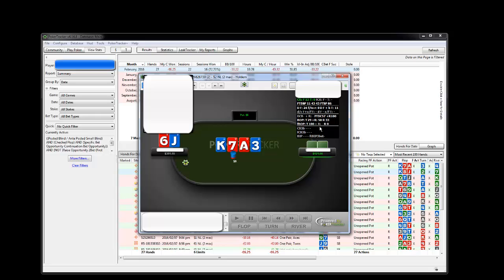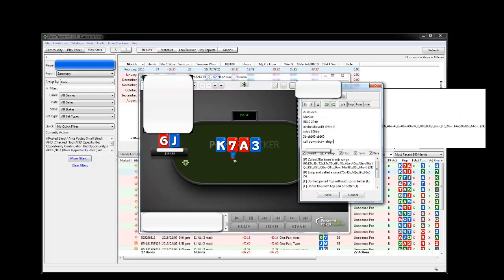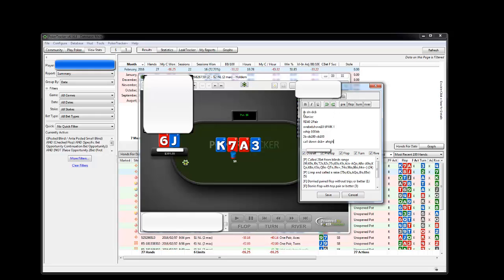A reason could obviously be that he has a low fold to delayed c-bet stat, or for example, I have a note. Here I had, okay, this guy is a maniac, adaptation: do not delayed c-bet, because he called down a delayed c-bet plus a barrel with ace high. So in this case, it's obviously okay to check back.